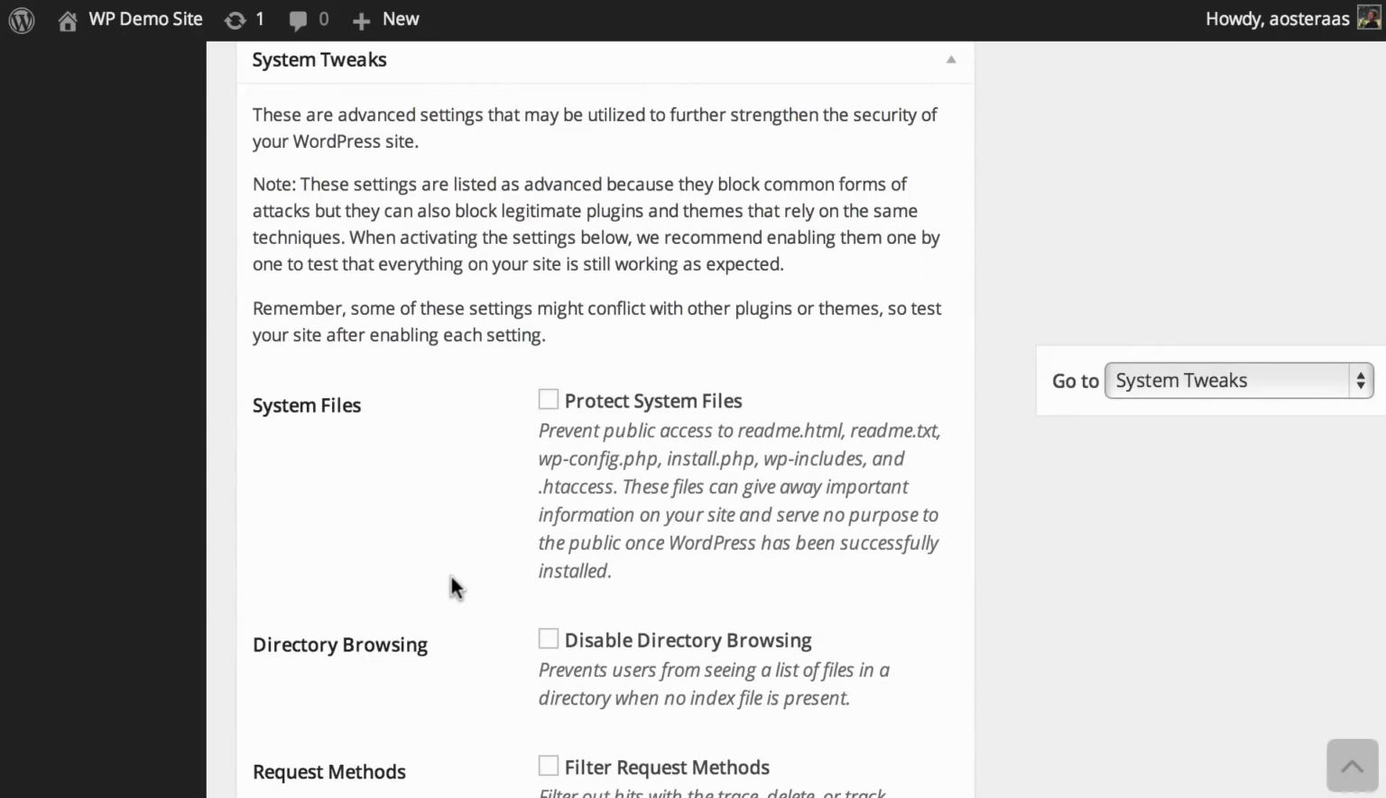started. So as it notes, these are some advanced settings that may be utilized to further strengthen your WordPress website security. They definitely block common forms of attacks, but can also block some legitimate, say, plugins and themes that are trying to just get the job done for you. So use these with caution. It's reasonably important that you just enable or disable one setting at a time and just check to make sure your site's still working, because otherwise if you turn on too many at one time, you may have a harder time finding the cause of any problems that arise.